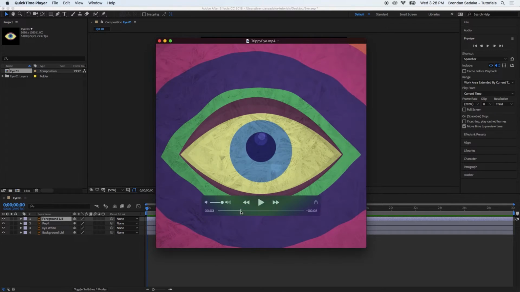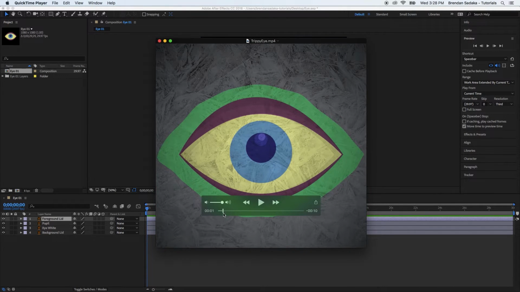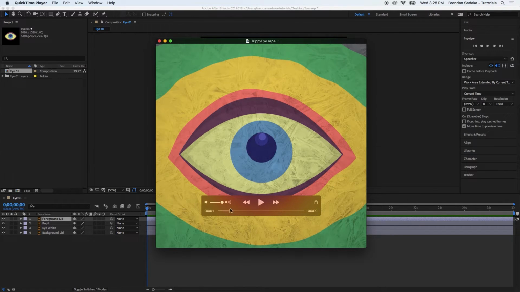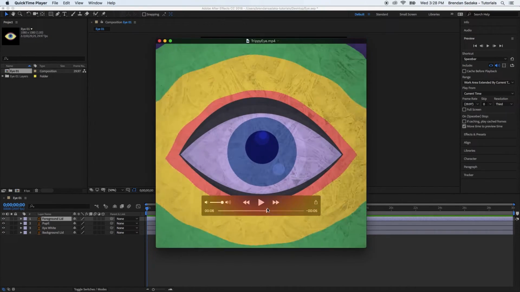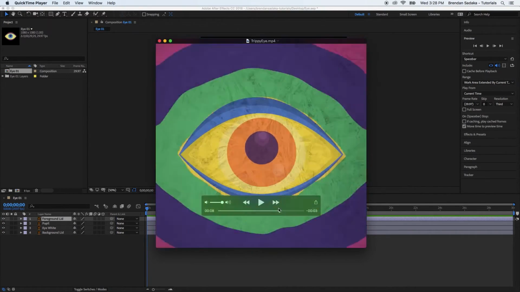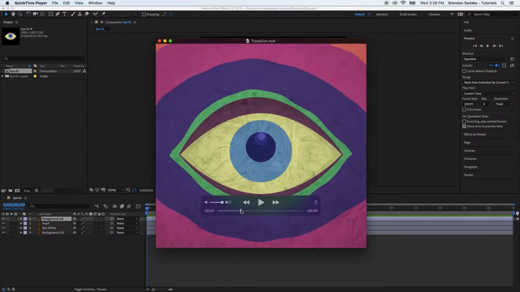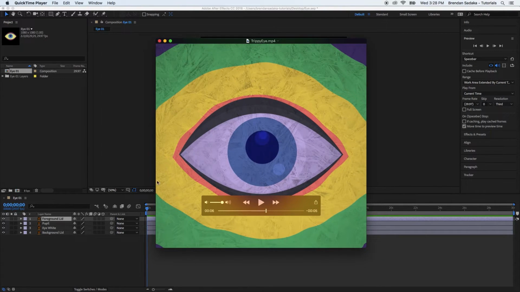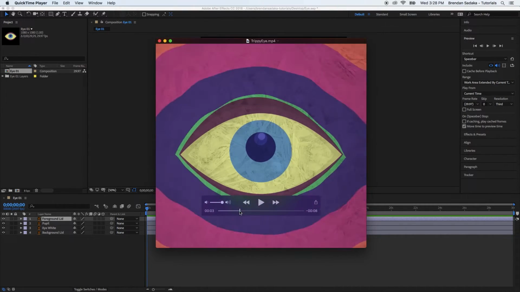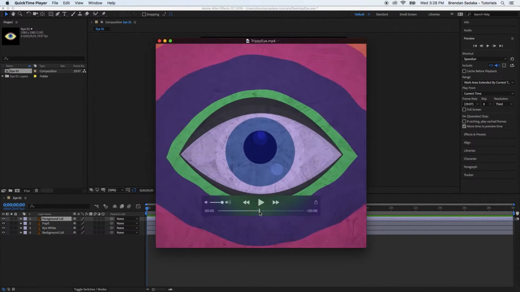I'm just going to take a look at this here. So we have a couple things going on here. The pupil is moving around. So you can see it's just kind of darting. I don't even know if it's darting. It's kind of just hovering around. And then we have the blinking. And we have this cool expanding psychedelic background.